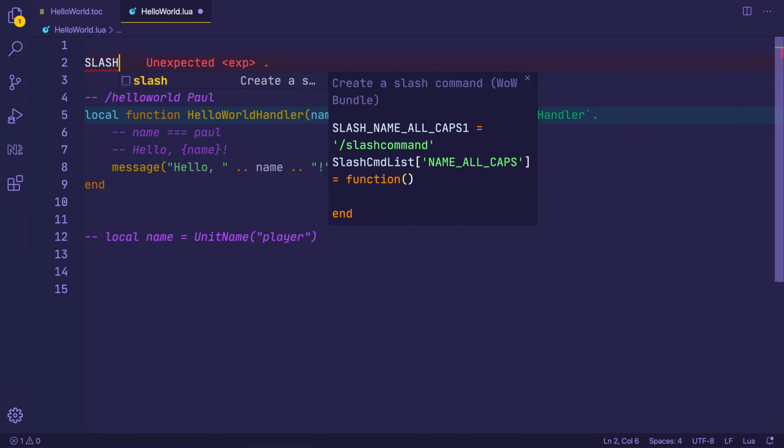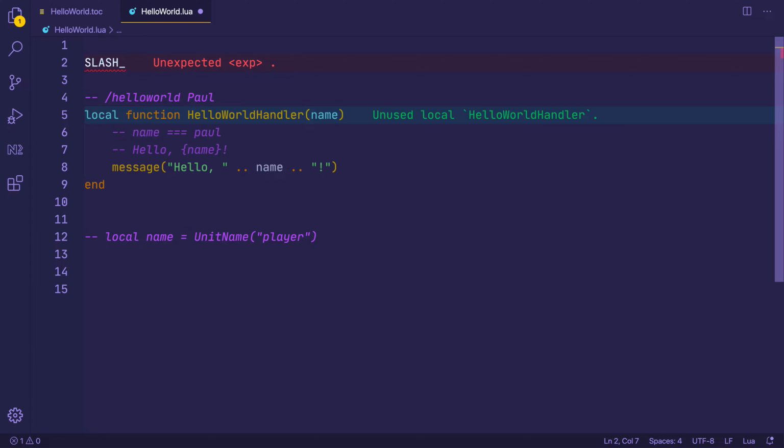We can add SLASH_HELLO1 equals slash helloworld. This essentially allows us to register a slash command that points towards this function. So anytime we say slash helloworld with an argument of Paul, it'll call this function right here, and that function will say message Hello, that person's name, with the exclamation mark.